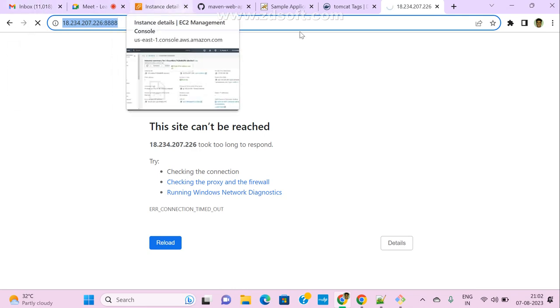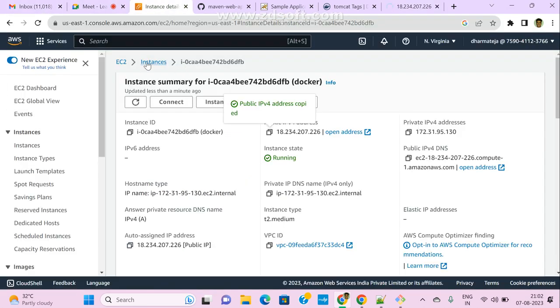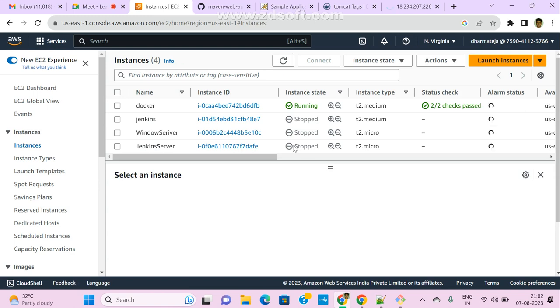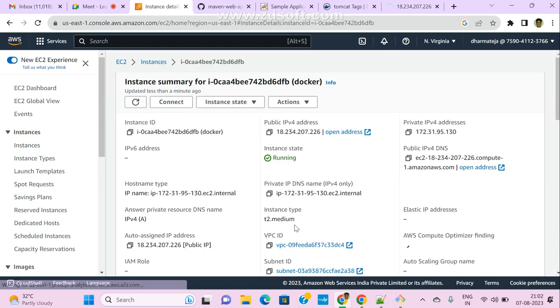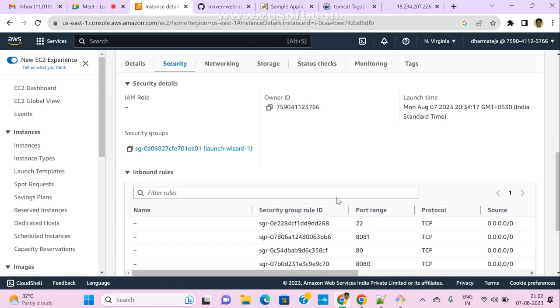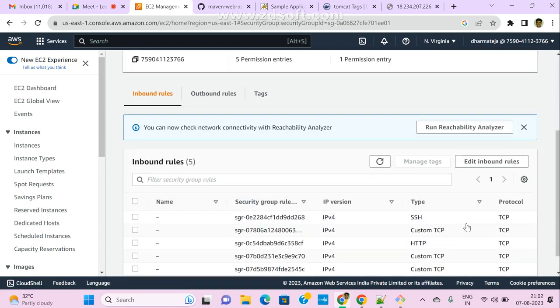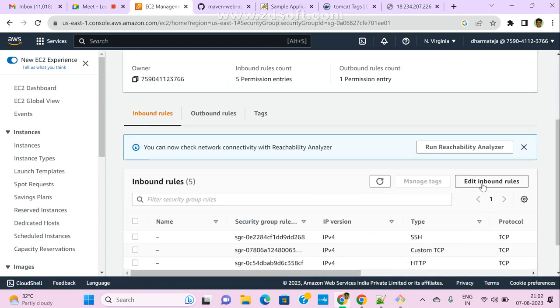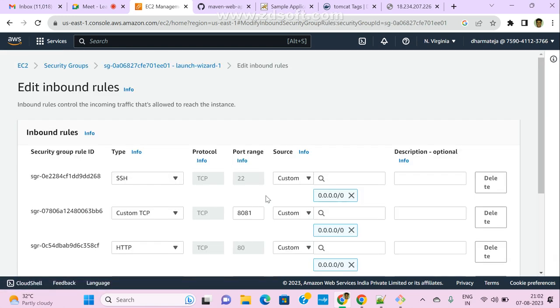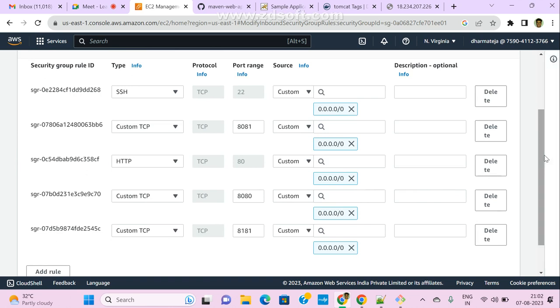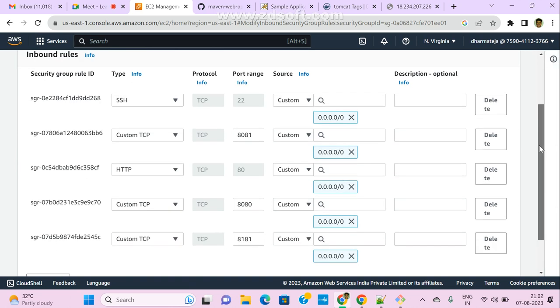Make sure whether we need to provide the port number, and whether that port number is allowed on the host or not. So go to here, go to security and inbound rules. Security groups, and go to inbound rules. In real time, we don't allow all port numbers blindly. Whichever port number we need, only that port number we are going to allow.